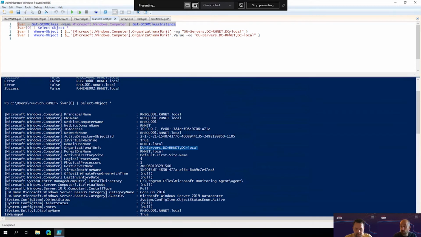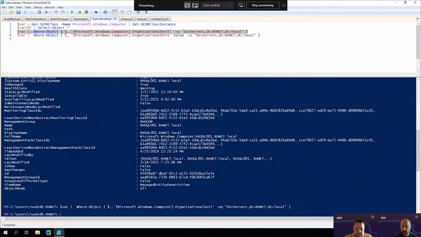So what am I going to do? I am going to run this specific query. You can see we're doing var, then a pipeline to Where-Object. We say $_ and then, within single quotes, the name of the property, Microsoft Windows Computer .OrganizationalUnit, and then -eq OU=Servers,DC=RHnet,DC=local, because that's specified there. Now, if we run this, did I click it? No, I didn't click it. See, no results. So why is this actually?